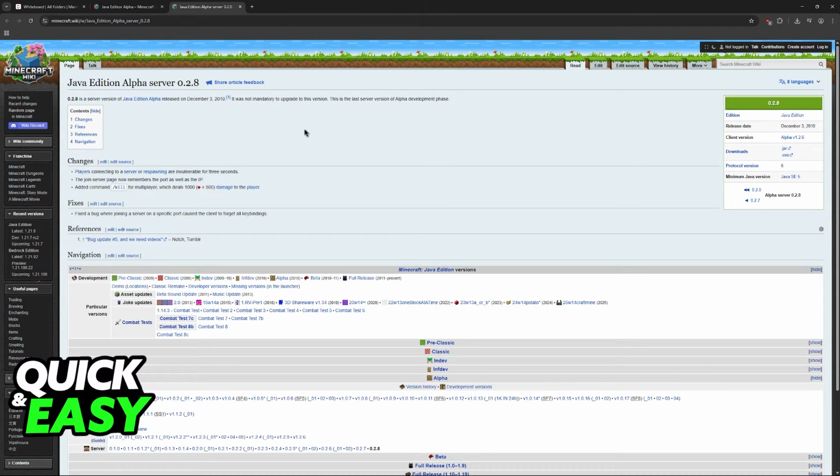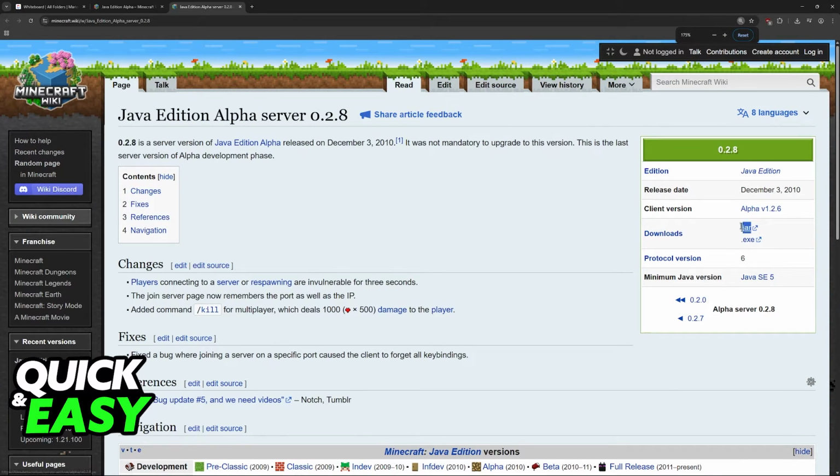So I recommend going over to the wiki. All that you have to do is look for Java Edition Alpha Server and then the specific version that you want to use. They have been all hosted on the wiki, so you will find them available to download here. You can also download these jar files on other websites and other sources, but I trust the Minecraft wiki and I believe that this is the easiest one to find.